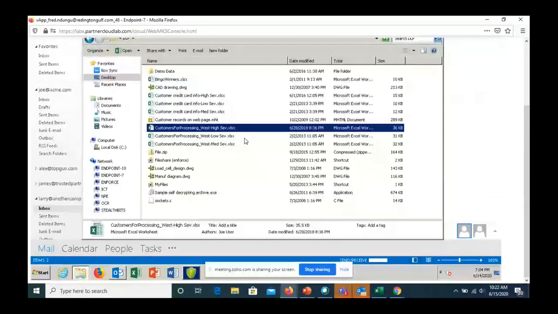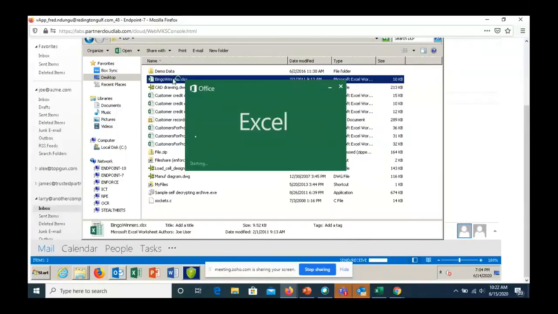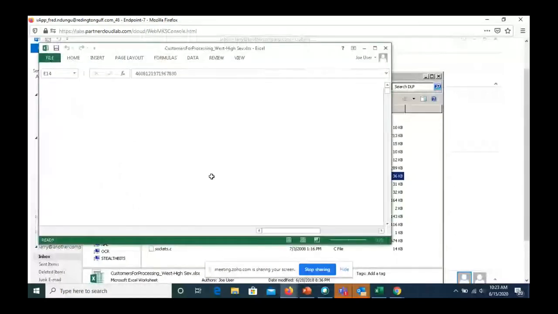I have different files. So one of the files, like bingo winners over here, is not really sensitive information. This does not contain sensitive information. It's just a small database which can be sent to everyone. Then using classification tools, I created and tagged the different documents that I have. As you can see, I have customers for processing, which is high severity. This contains sensitive information. Let me just open it so that you can be able to see and understand.